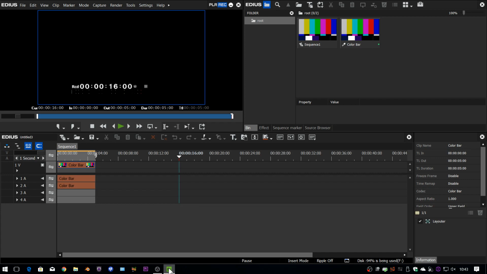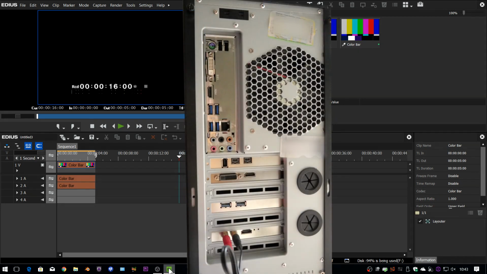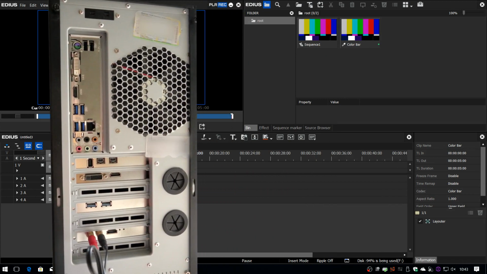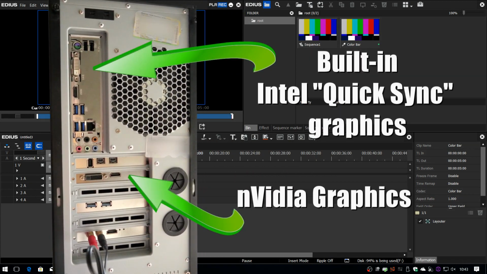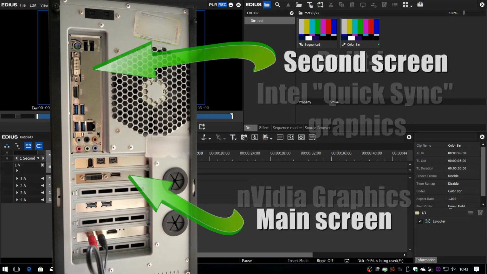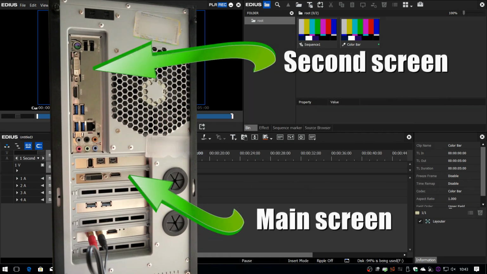If you go around to the back of the machine, on this machine, which happens to be a Coffee Lake computer, you can see I've got an NVIDIA graphics card here, which is my main graphics card, and I've got connections that go into the motherboard up the top here near the USB sockets. And what I want to do is plug the main screen into my NVIDIA and the second screen into these sockets at the top.